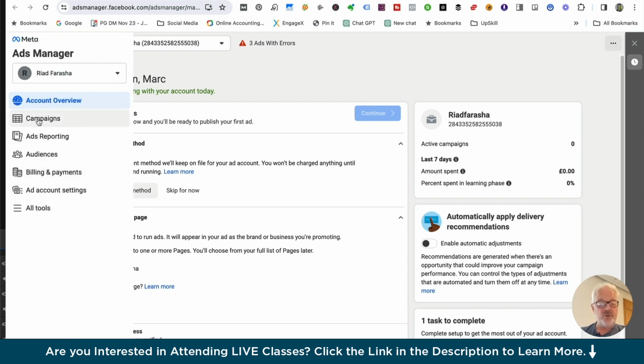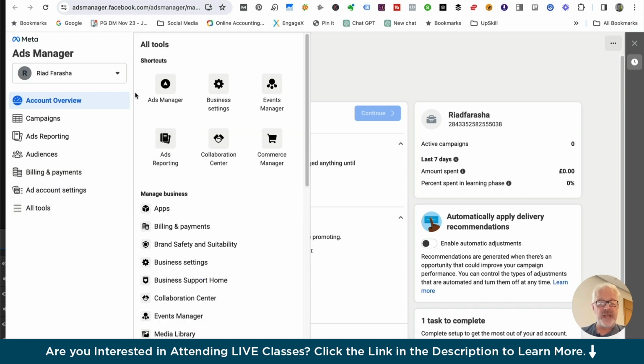And this is where you can have an overview of your campaigns. There is your ads reporting. A very important section is the audiences that you can create within your Ads Manager and target various audiences with your ads. There is billing and payments and your ad account settings, and here is an overview of all the tools in the Ads Manager. Business settings, the integration with the Commerce Center, and lots of other stuff when it comes to your ads in Facebook and Instagram. So let's go to the campaigns.